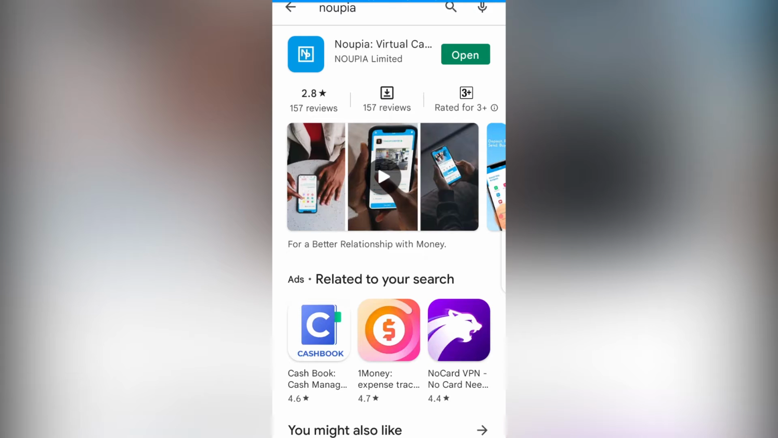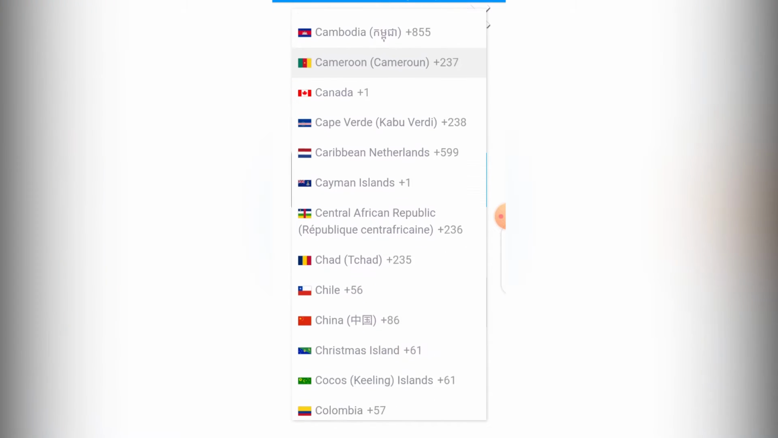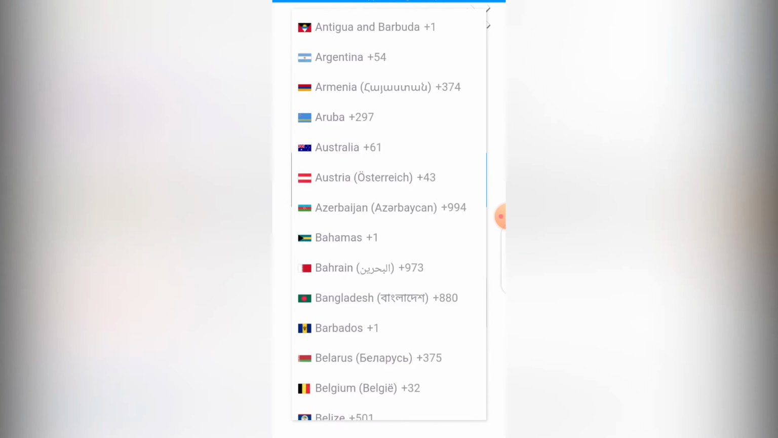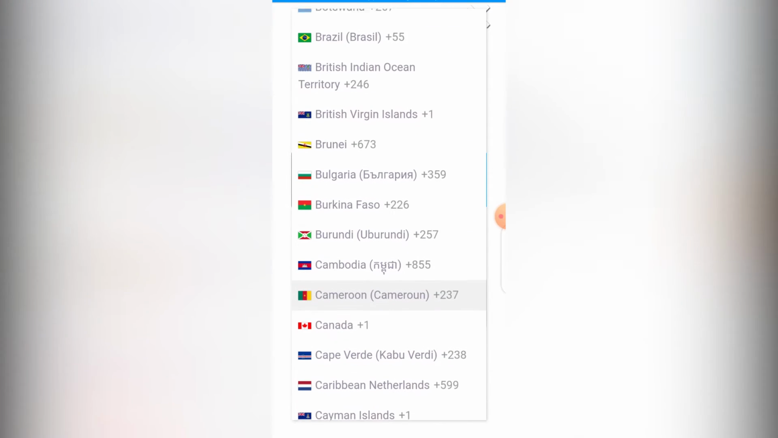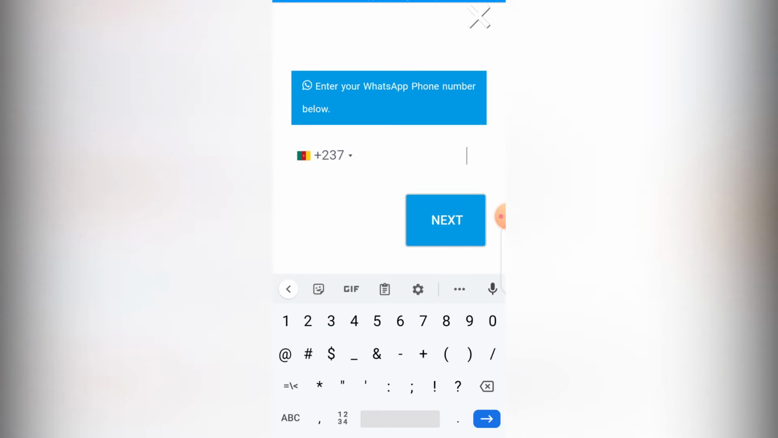So the first thing you need to do is go to Play Store and search for this app called Noupia. Once you get there, you simply open the app. After which, you simply need to choose your country. So I'm going to select my country, Cameroon. After which, I'm going to insert my telephone number.